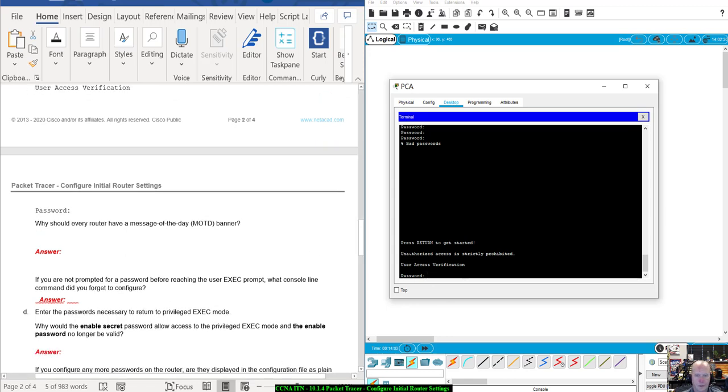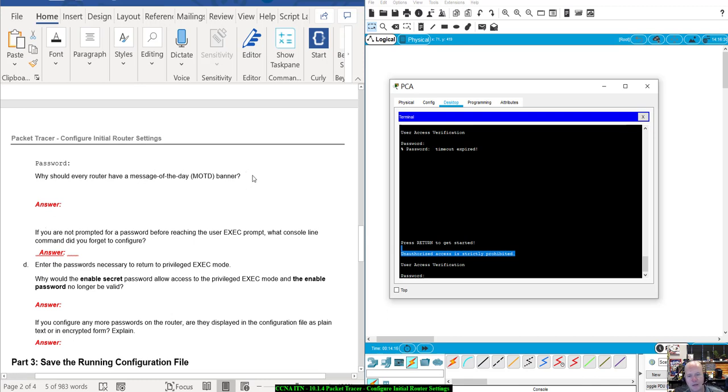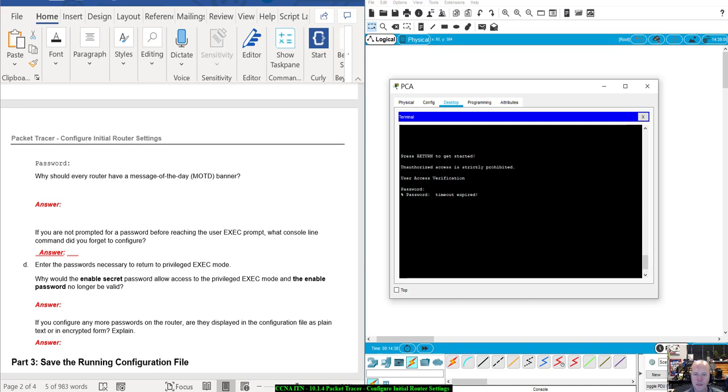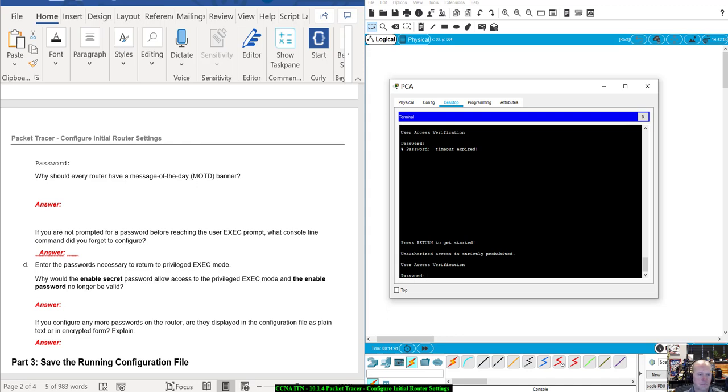Right. And notice, let me get back. All right. Unauthorized access is strictly prohibited. So there's our message of the day. Why should every router have a message of the day banner? For telling people unauthorized access is strictly prohibited, and also you could give people other messages like IT personnel, network personnel, things like that. Or if you need access, you could let somebody know who holds the keys to the castle, who can give them access.